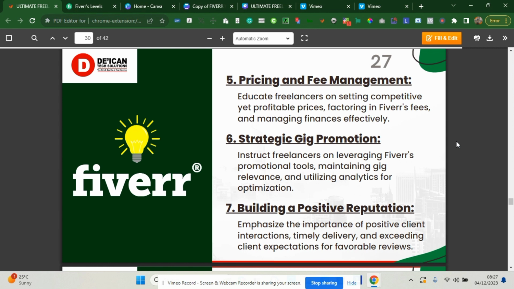Number 6 is strategic gig promotion. Here we'll instruct freelancers on how to leverage Fiverr's promotional tools and maintain gig relevance, and also utilize analytics for optimization. Number 7 is building a positive reputation. Here we would emphasize the importance of positive client interactions, timely delivery, and exceeding client expectations for favorable reviews.